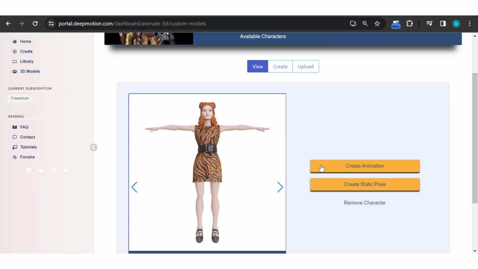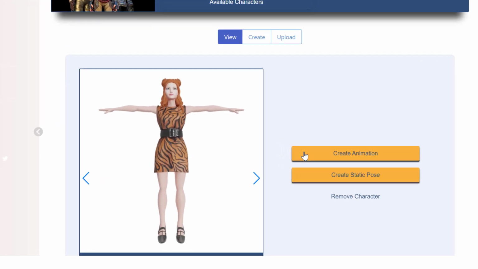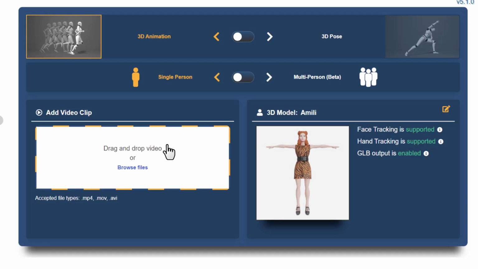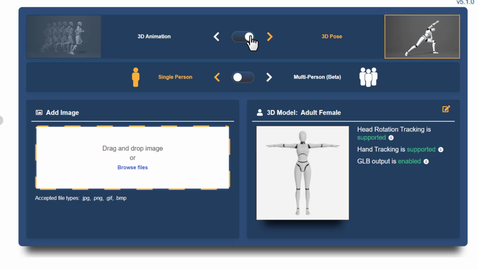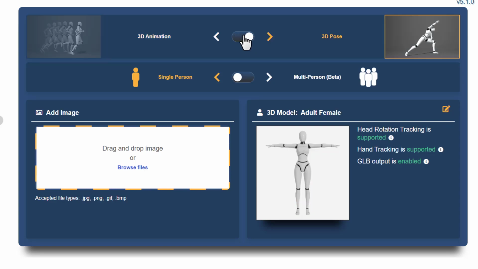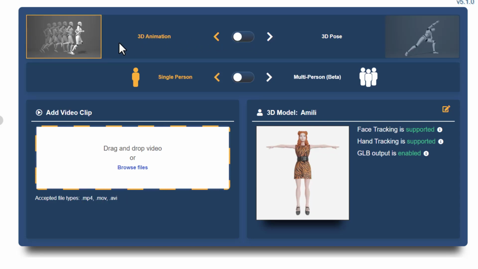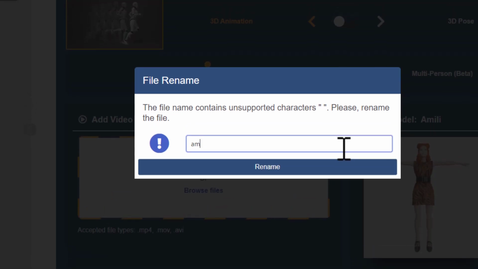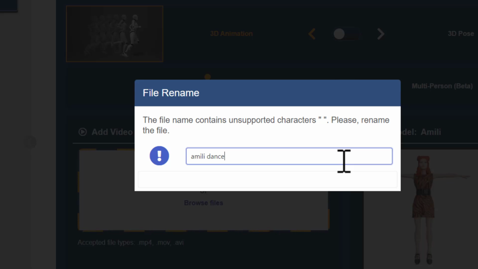To create an animation video with this model, click on Create Animation. If you want to create a 3D static pose, click here. To create a static pose, upload a photo with the desired model pose. This time, we're creating an animation, so I'm selecting 3D animation. Click on Browse File. I will upload a dancing video that I've already downloaded. Select the video and rename it if necessary.